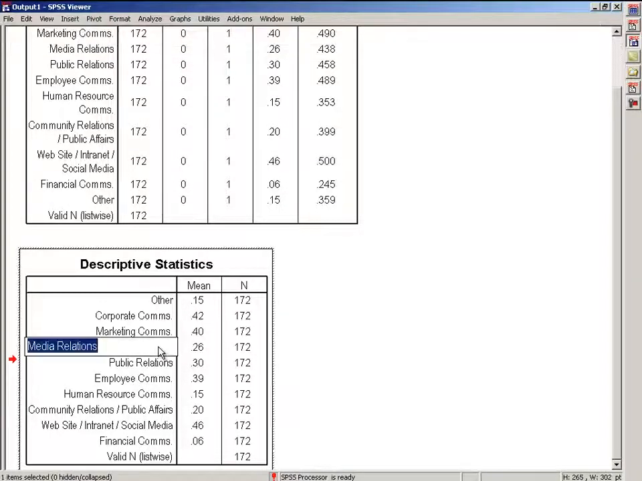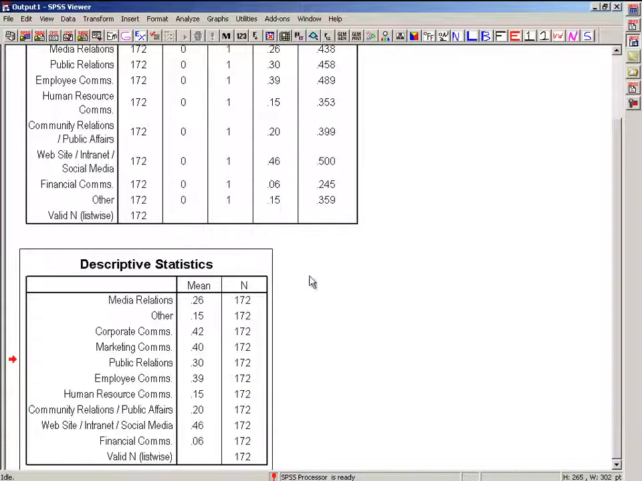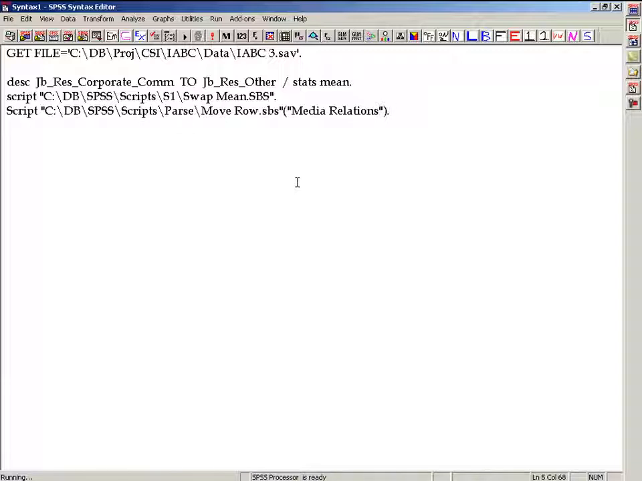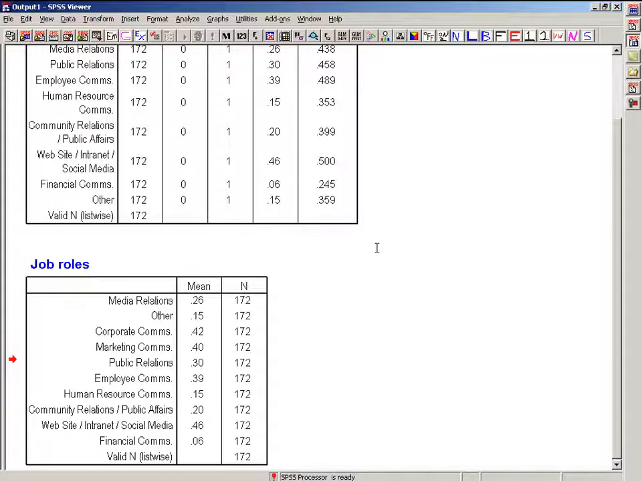What if I wanted, for some reason, media relations to move instead? If I run that, see, it bumps media relations all the way up there. Alright, so now we're close, but this descriptive title doesn't do much for me. So I can say change title. This is another script. Job roles. That goes back and selects the last table and adds job to get rid of descriptive statistics and puts that in there. So now you can see I can actually put this over into Excel and graph this fairly quickly.